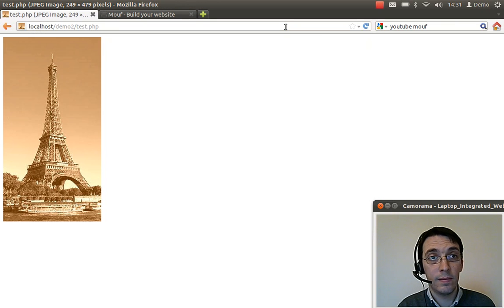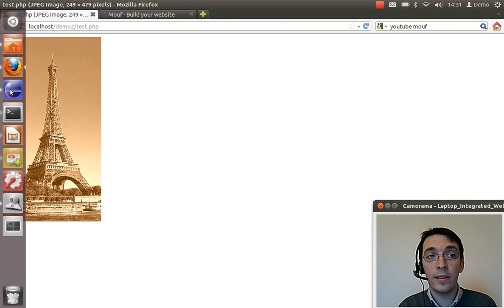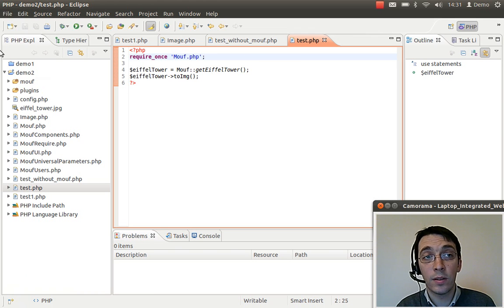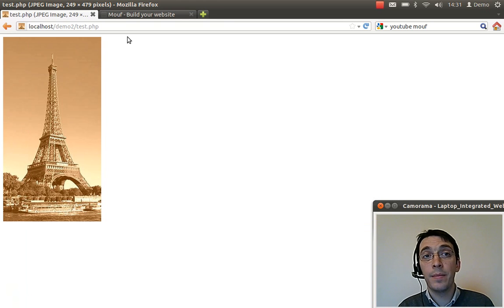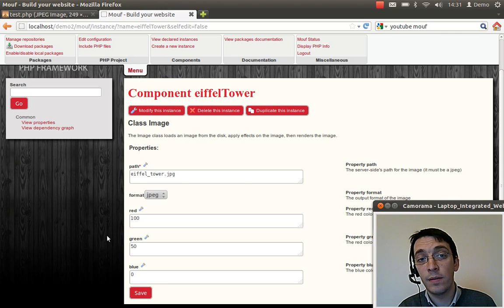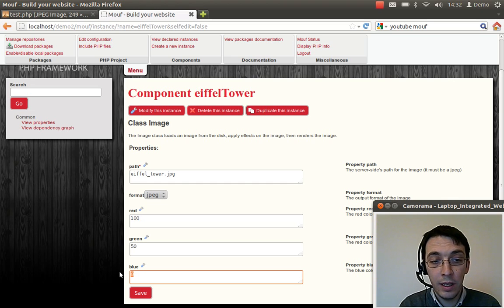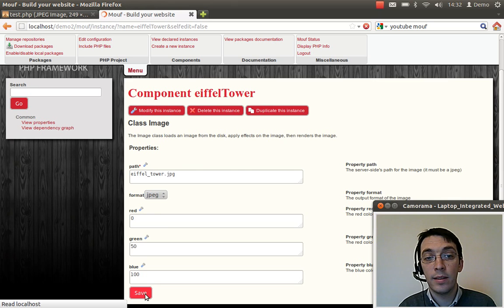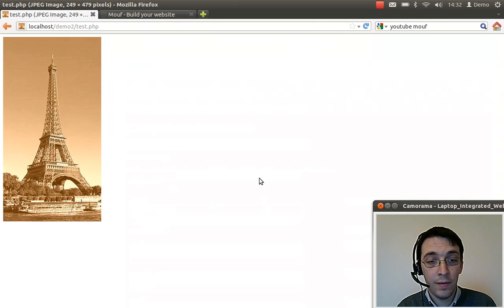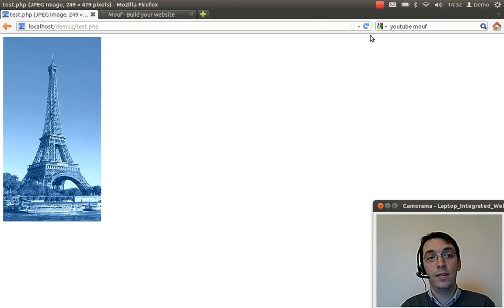Test.php. Cool, it's working. The nice thing with that is I can really configure my image the way I want. So for instance, if I would like a blue image rather than a red one, just changing the instance like that and saving the file, if I refresh here, I've got another image, so it's pretty cool. That's pretty much the basics of creating a component.